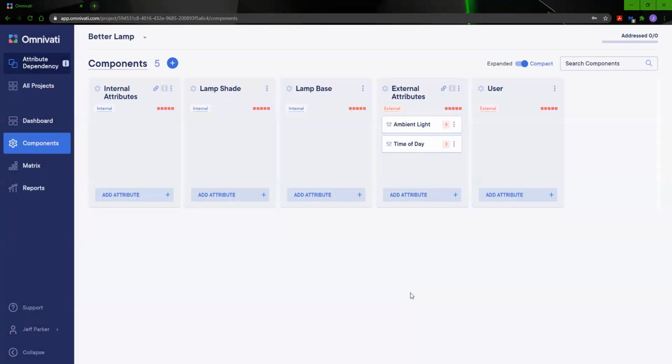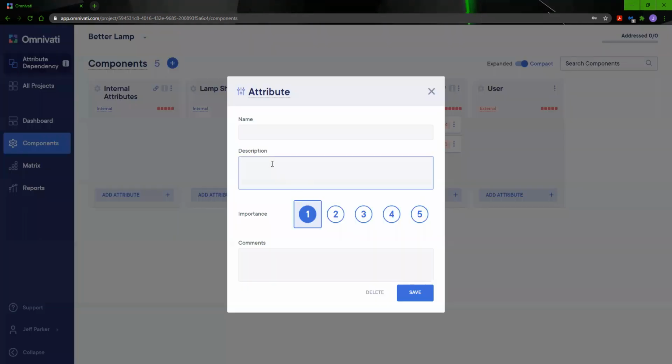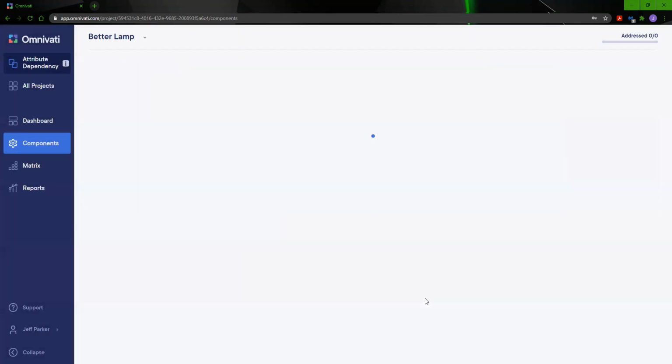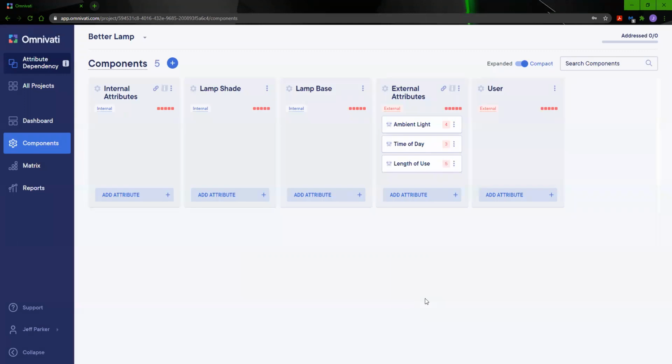For instance, not only will I include time of day, I will include, let's say, length of use. How long has the lamp been used consistently? So let's say if I turned it on at the beginning of the day, has it been on all day, a few hours, a few minutes? This could be very important for a variety of things, including heat and so on. Okay, so we'll save that. So now we have some external attributes, all right?